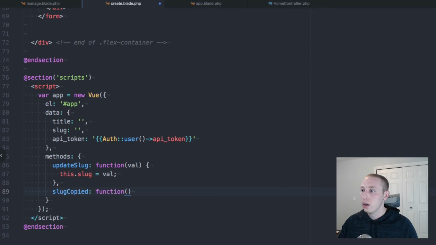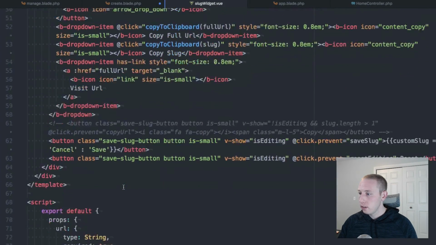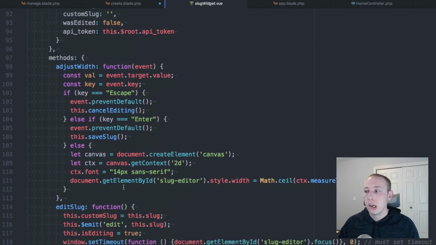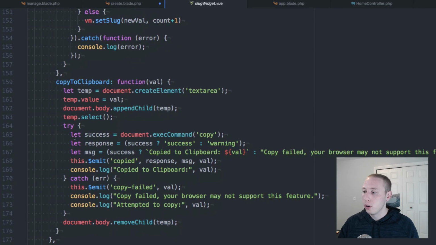So let's go look at slug widget here. Let's find that event. Down here at the bottom, here it is, copied clipboard. Okay, we created this, and let's see. Here we emit the event for copied. We pass in the response, which will either be success or warning, depending on the type of notification we want. So really, this should be type. In fact, we could change this to type.